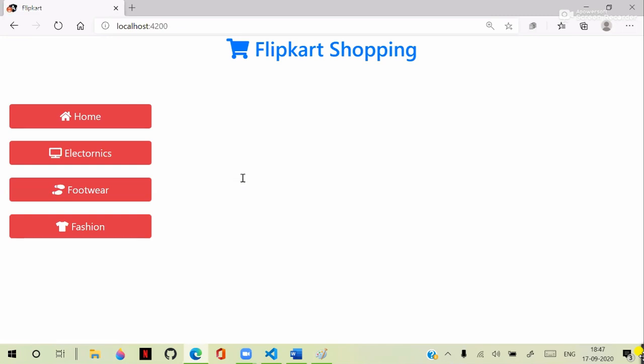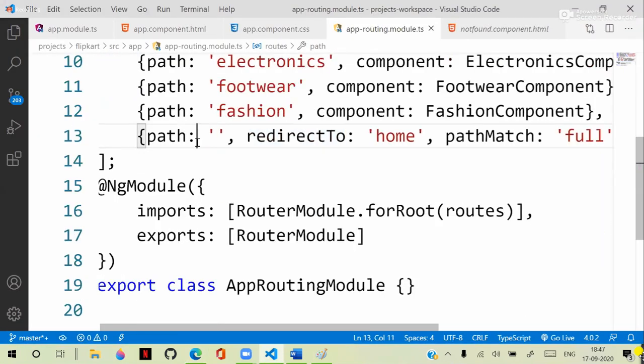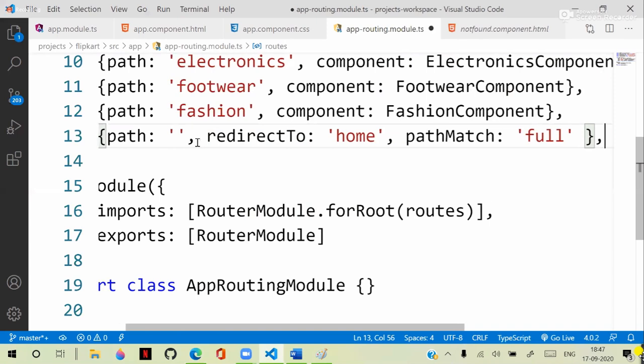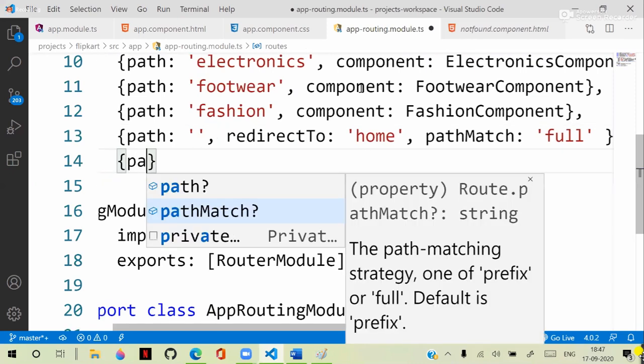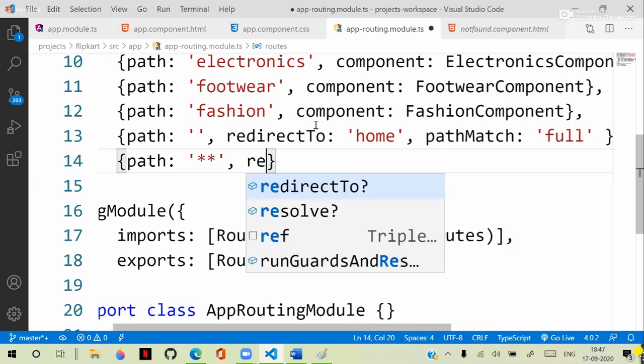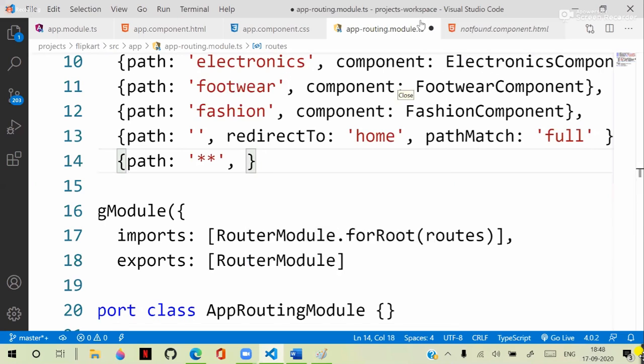So if the user is requesting something which is not available, then I will do one thing. We will add a wildcard for that, and that is double asterisk. And what should happen if it is not defined? That means we have to configure. Path match will match all the rest of the path that is configured inside that object. That is simple, right? I hope you understood.